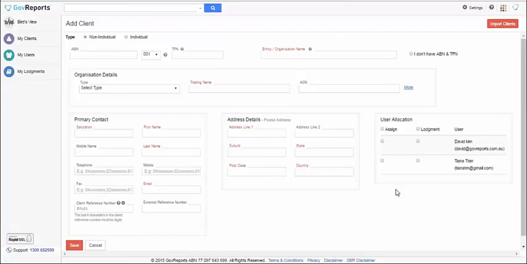What that also means is that during the time that you are a BAS agent or tax agent for your clients, if there is a change of address for your clients, or a change of ABN or business details, you can update the details here, and it will also update on the ATO portal.